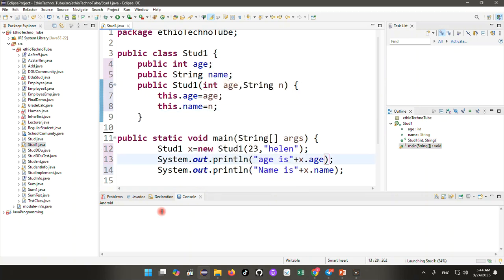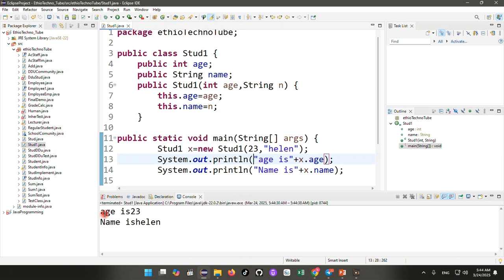Here, age is 23 and name is Helen will be displayed. So this is all about the types of constructors.